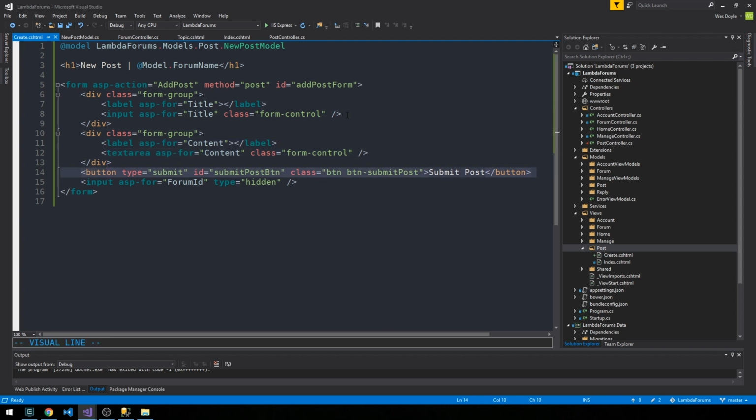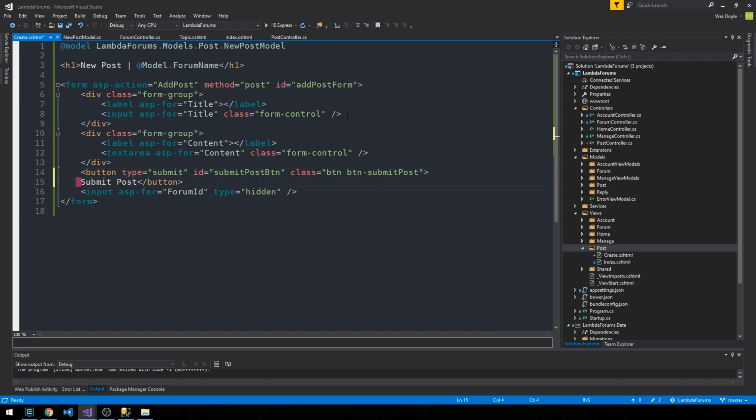Then we'll have a button of type submit, and I just gave it an ID, and then some Bootstrap button class, and then this button submit post, which will be a custom CSS class that we'll need to write when we address styling. So I'm going to go ahead and just clean this up a little bit. Okay, and then this is the sort of interesting part here. We can have a hidden input to make sure that our form actually passes up the forum ID on this new post model when it makes the HTTP post request.